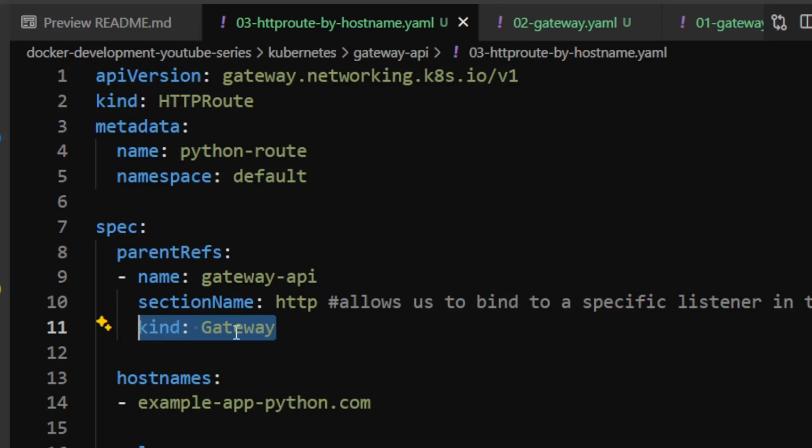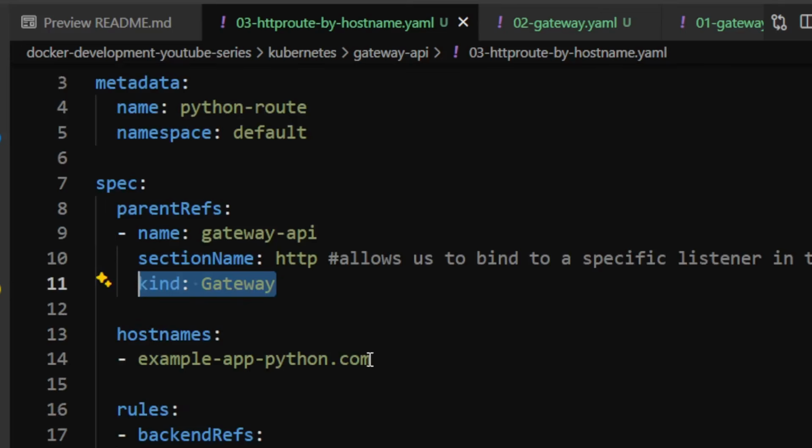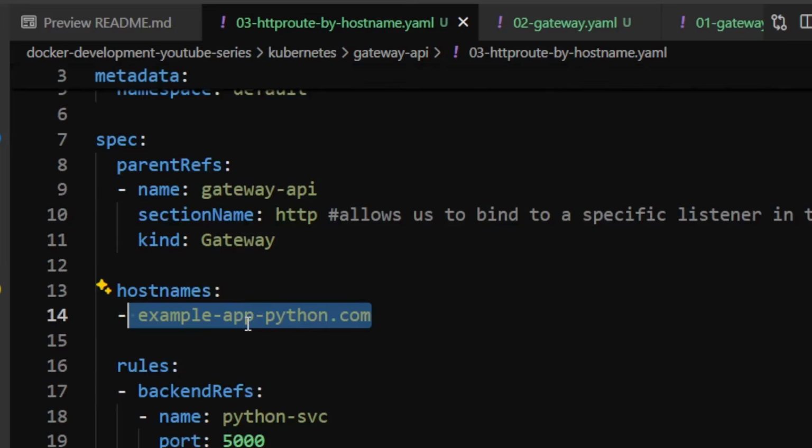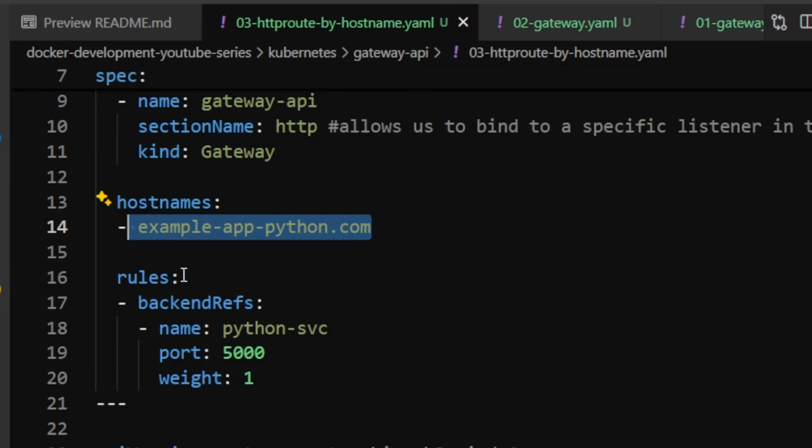In our case, it's called a gateway. And then I specify what host name we expect for this traffic. So this is example app-python.com, and then we can specify what we want to do with this traffic using what's called rules. Rules is an array, so you can have multiple rules, and we'll look at more complicated ones as we go along. Here we don't really have many rules other than the fact that we want all traffic to go to the Python service.